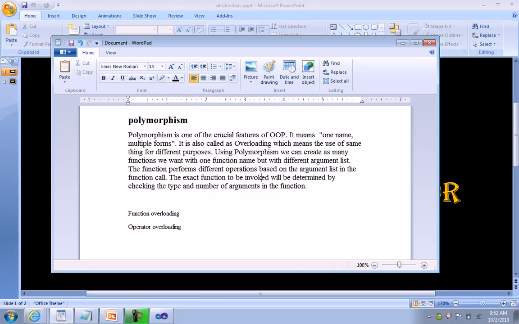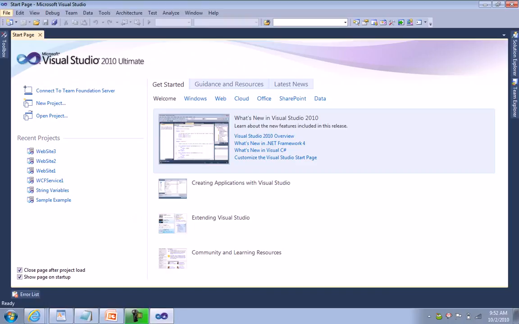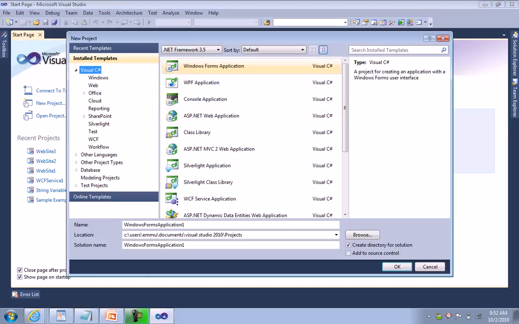I will show you with a clear explanation on how we are working on polymorphism in C#. You can read this so you will understand my example. Let's go and do a small example. Let's create a new project here. So let's say example.